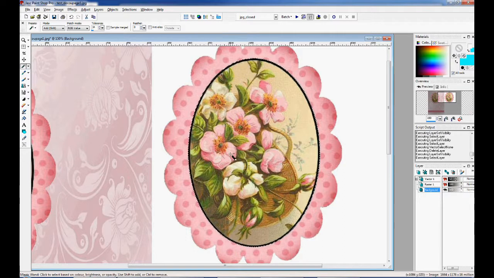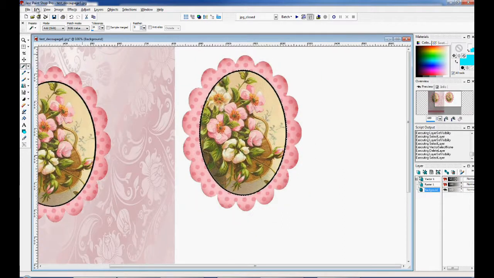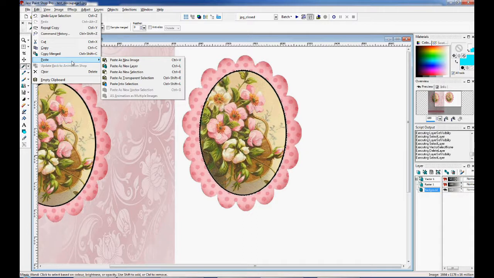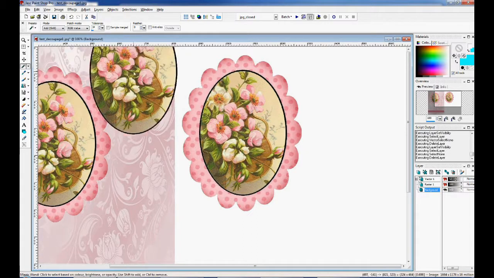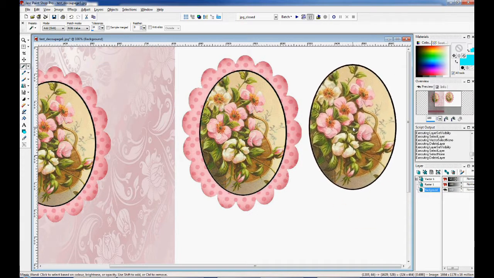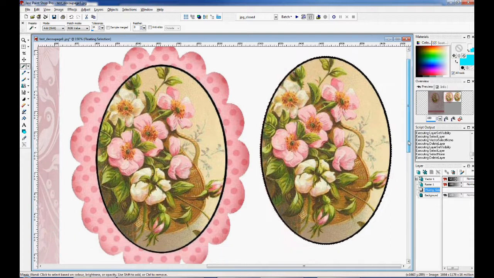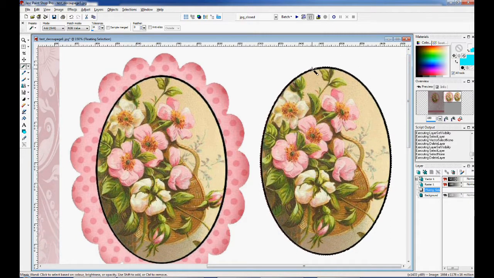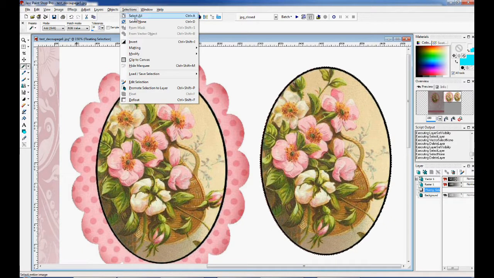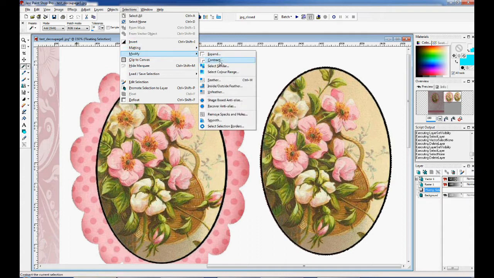I'll zoom out a second. Edit, paste as a new selection. And there it is. And you'll also notice that as it comes in, it too is now selected. Which is really good actually, because this second one is selected. We can go up the top here to Selections, Modify and Contract.